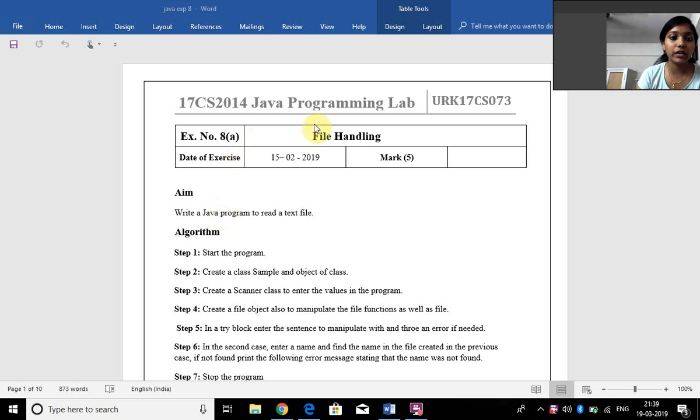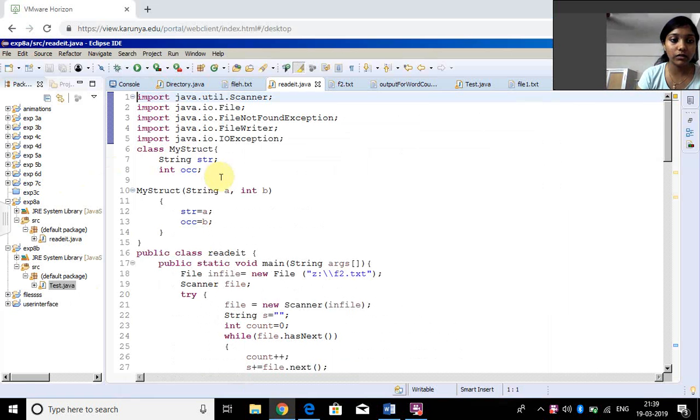Today we're going to see experiment number 8, that is file handling. The first aim of this experiment is to write a Java program to read a text file. Now we'll see the program and how it works.